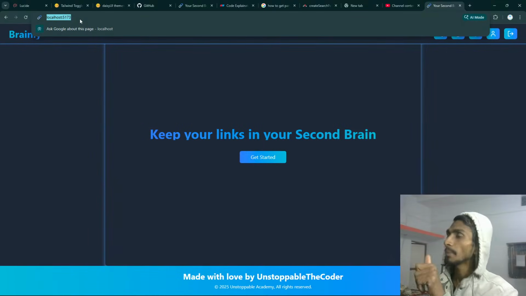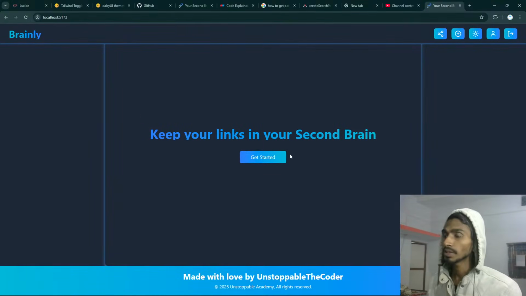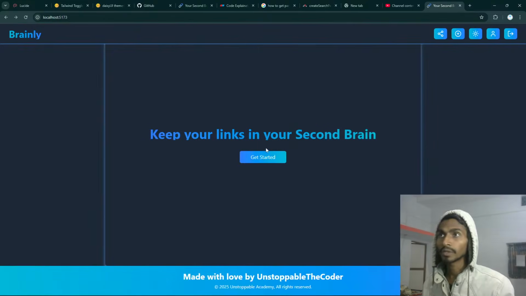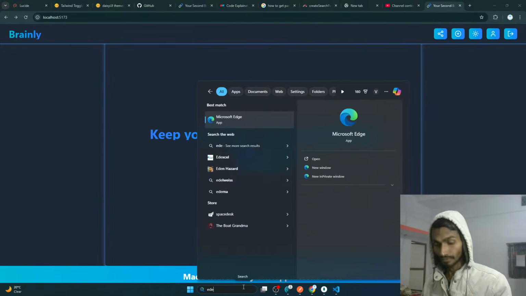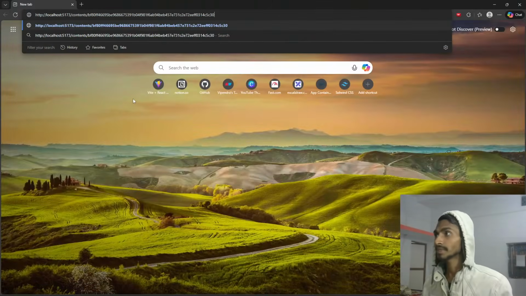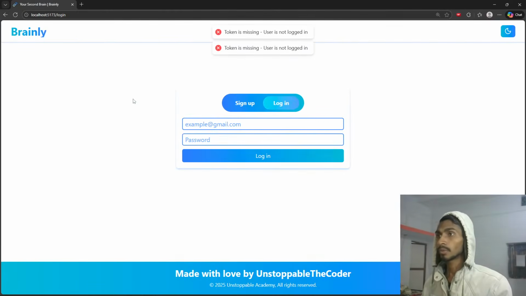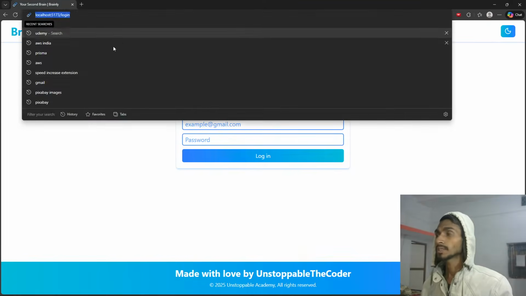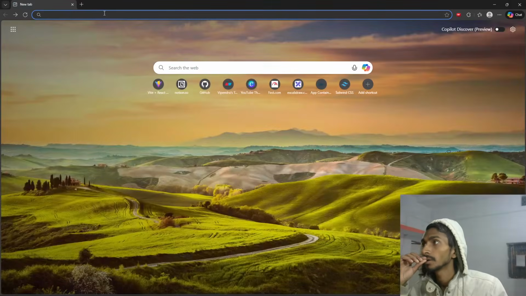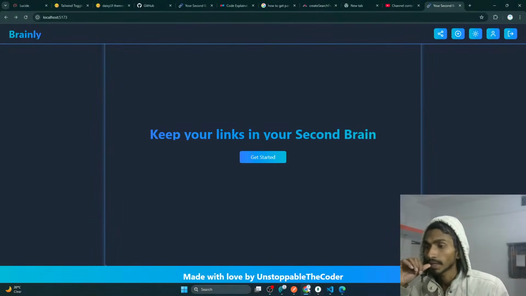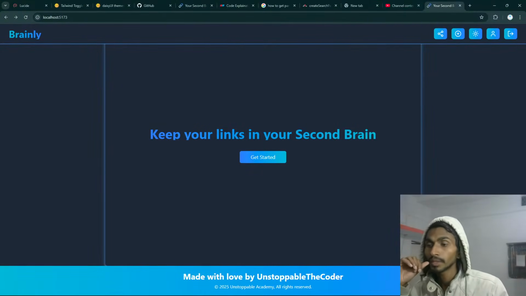It's fine. I'm redirected here because again I'm using that link and I'm logged in, so that is fine. I'm okay with that. If I open another browser, Edge suppose, and let's paste the same link over here, what am I going to get? I'm getting this login page. Should I be getting it? Not really. I should be shown the content only. So what is the problem over here? Let's check that thing out.